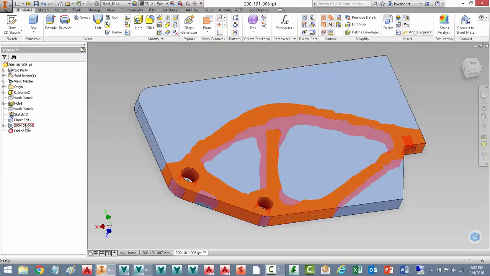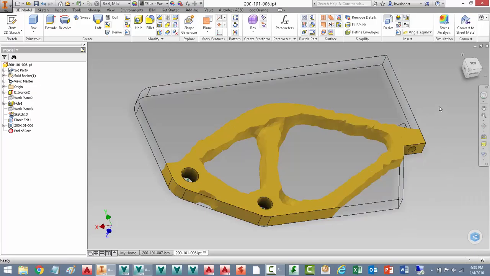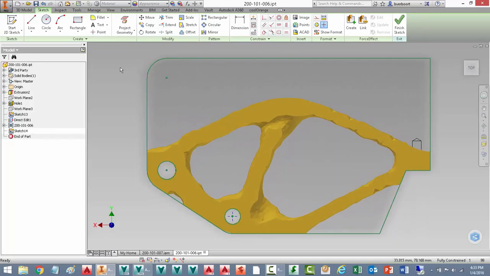You'll see it listed here as part of the boundary. Next thing we want to do is change the way that this looks. We're just going to go to a wireframe and then create a new sketch on this top face. This will allow us to use some of the standard tools that Inventor is well versed with, that your basic typical Inventor user is well versed with utilizing.